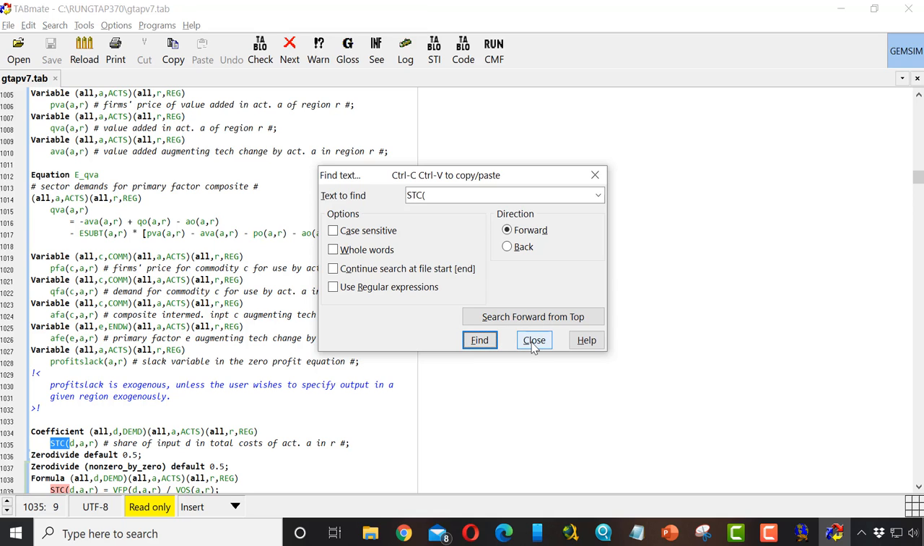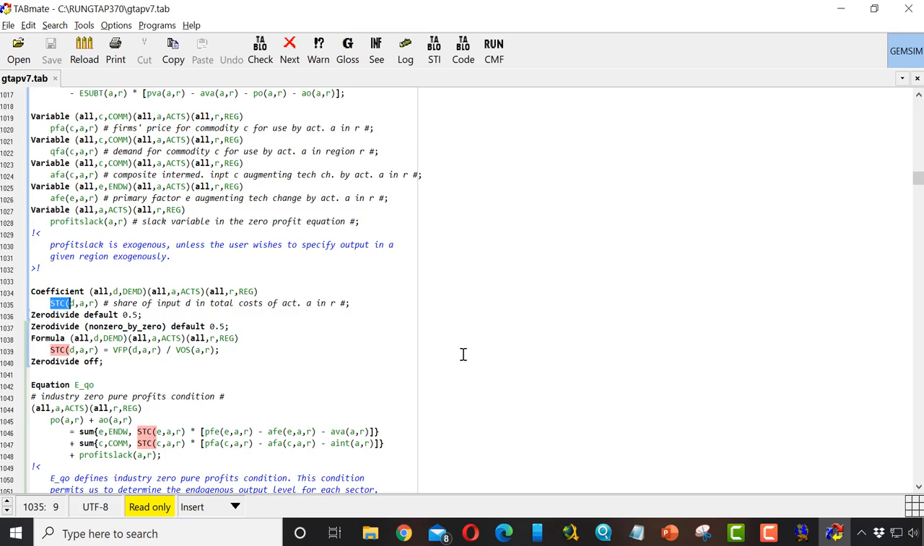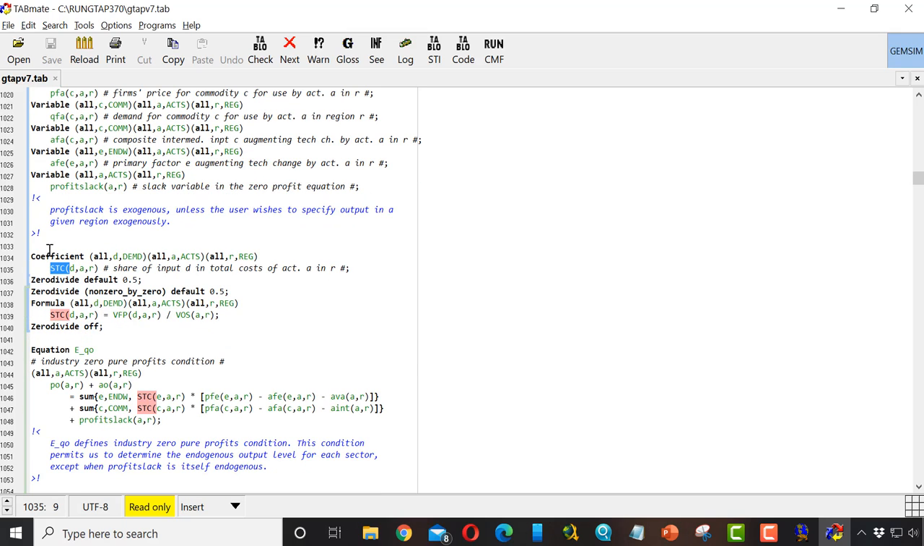Okay, I'm going to go ahead and close and just scroll a little bit here. And you see this is the part that I snipped out, line 1034. So the coefficient STC is the share definition. You see some zero divides here, just basically telling GenPack what to do in the processing if it comes along into a zero divide situation that is not expected.